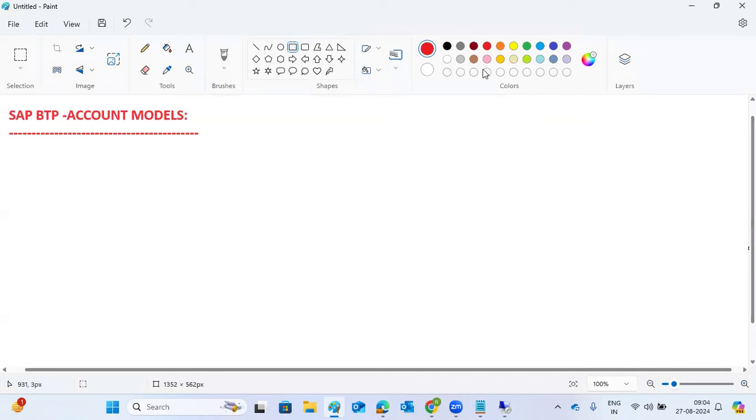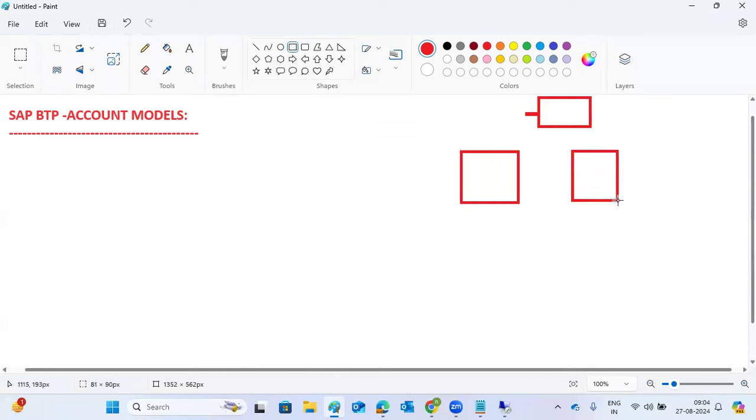So when you purchase the BTP accounts, you will get one global account, which you get from SAP. Then after that, as an administrator or consultant, we have to create the sub accounts based upon our backend environment. Backend means our backend SAP system environment.